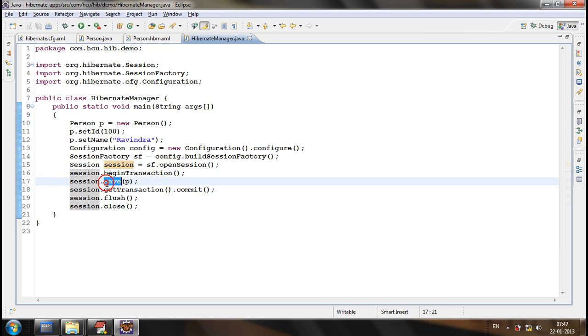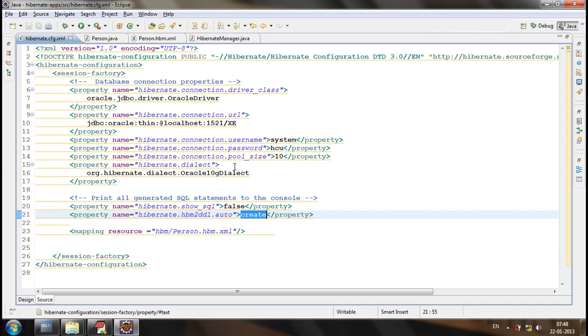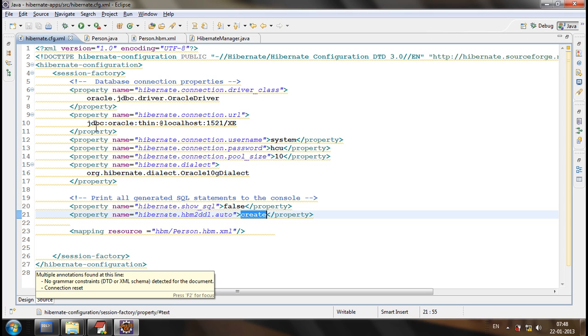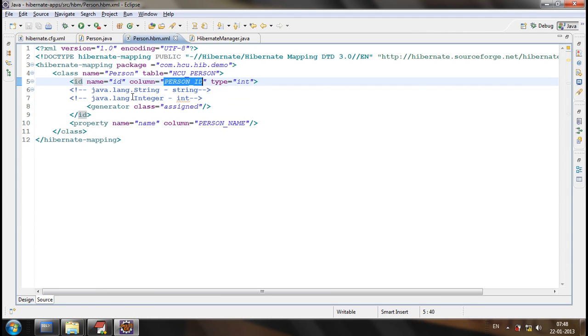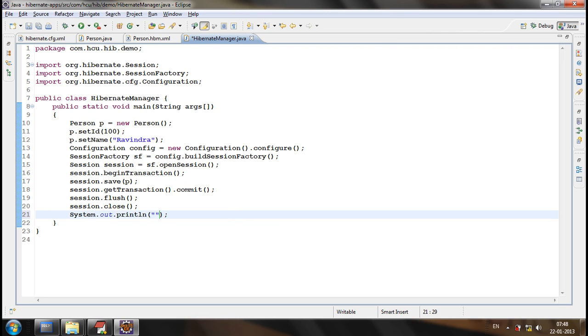And we'll execute the save method, which is something like insert. Save means we are inserting the information present in this person POJO object into the database, and Hibernate will create an insert query based on the mapping configuration and the dialect. So if the dialect is Oracle, it will create an Oracle-specific insert query, and as per the mapping it will configure the specific columns, and then commit, flush and then close.